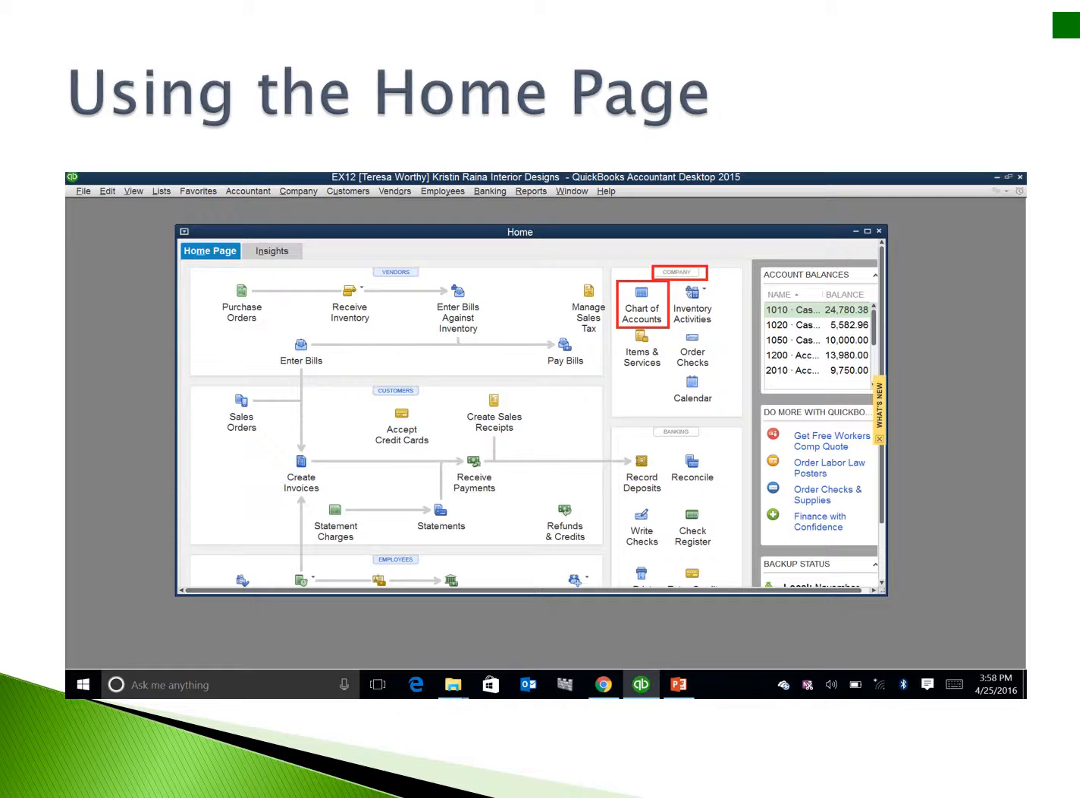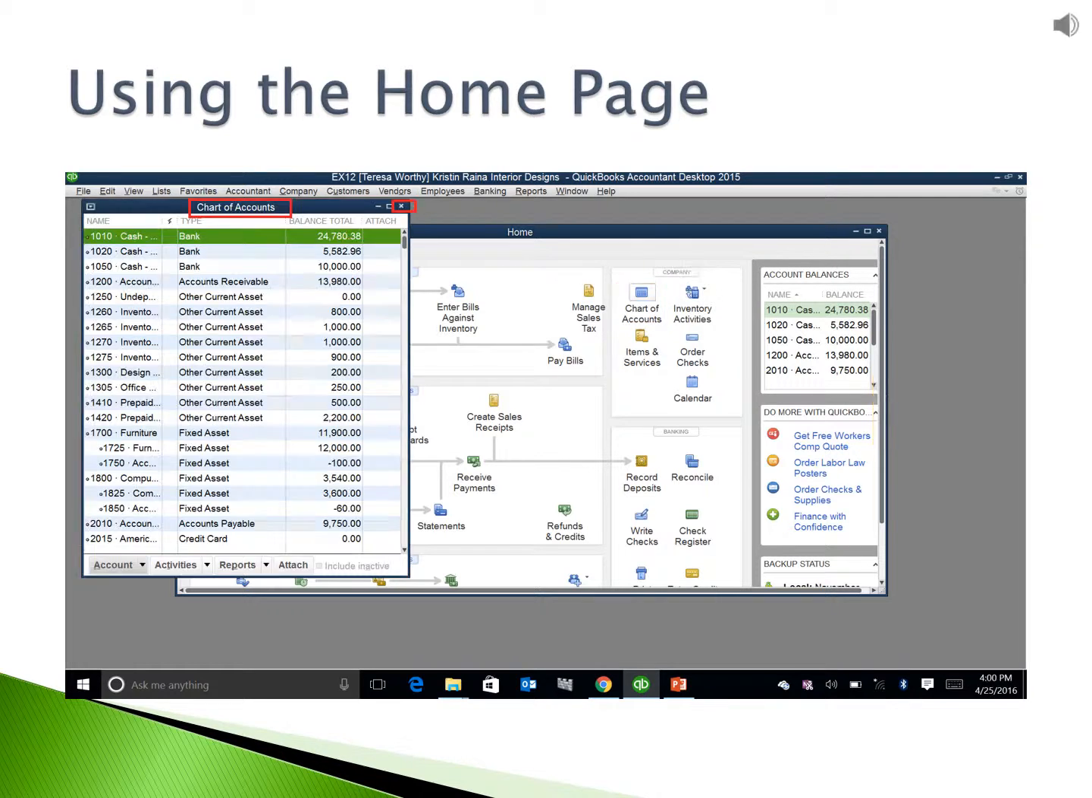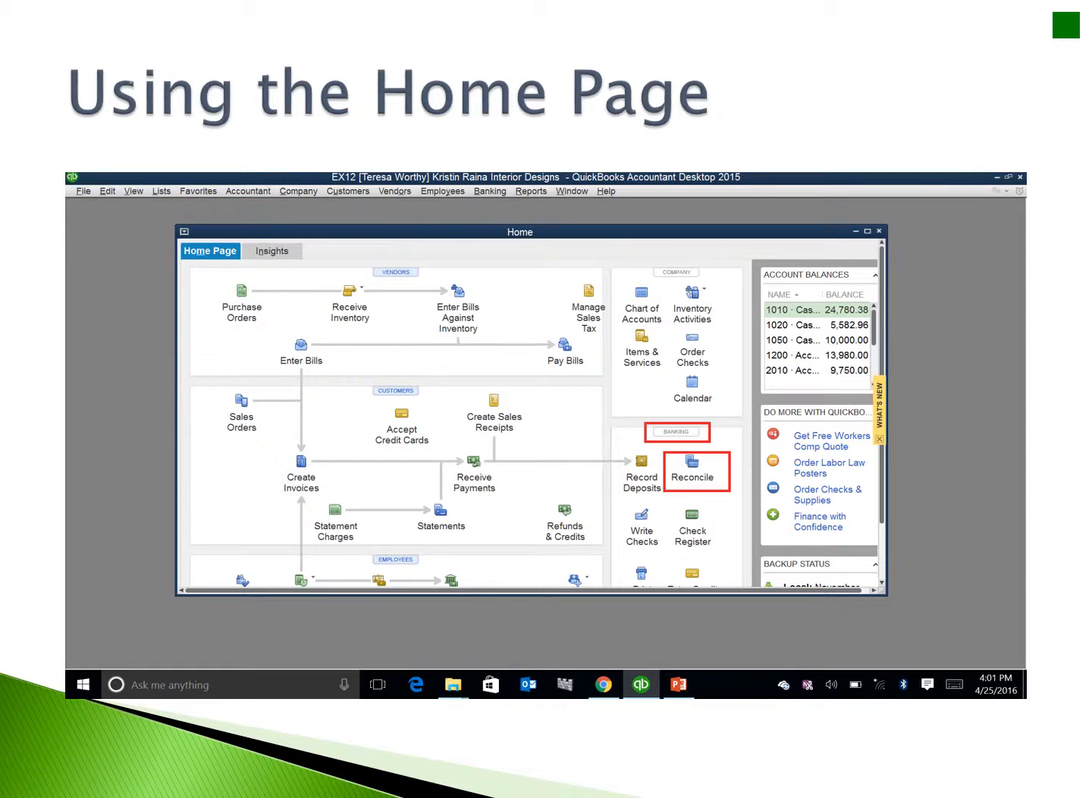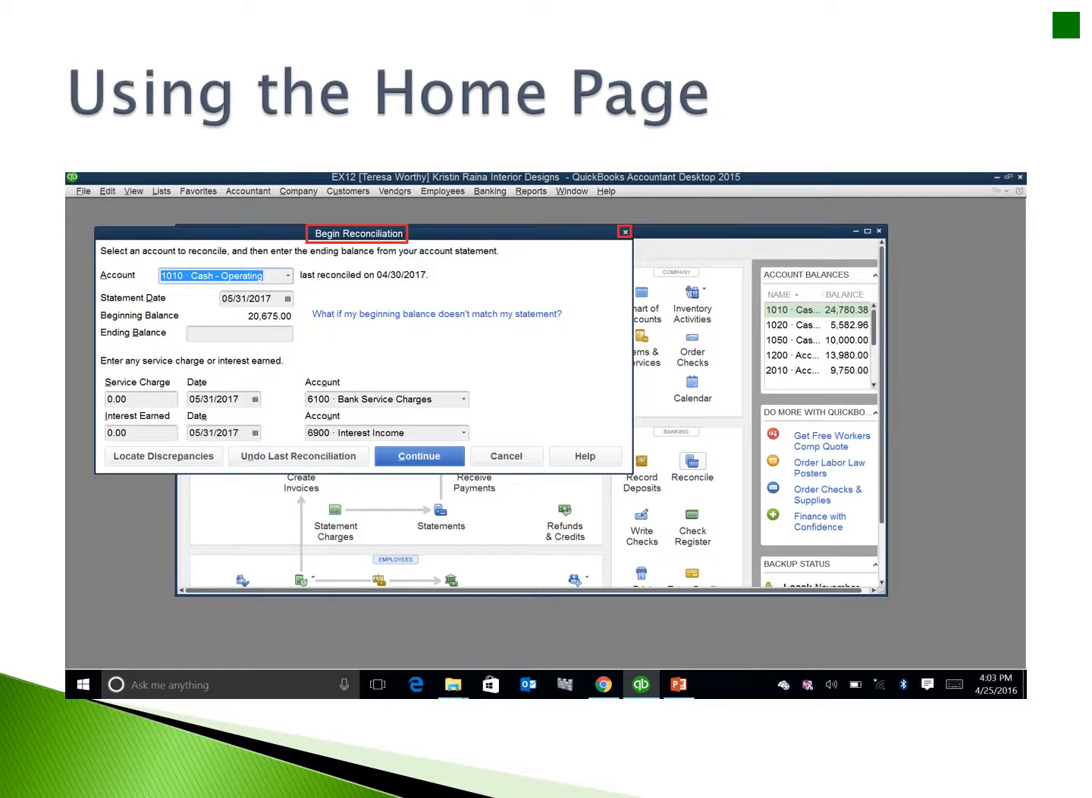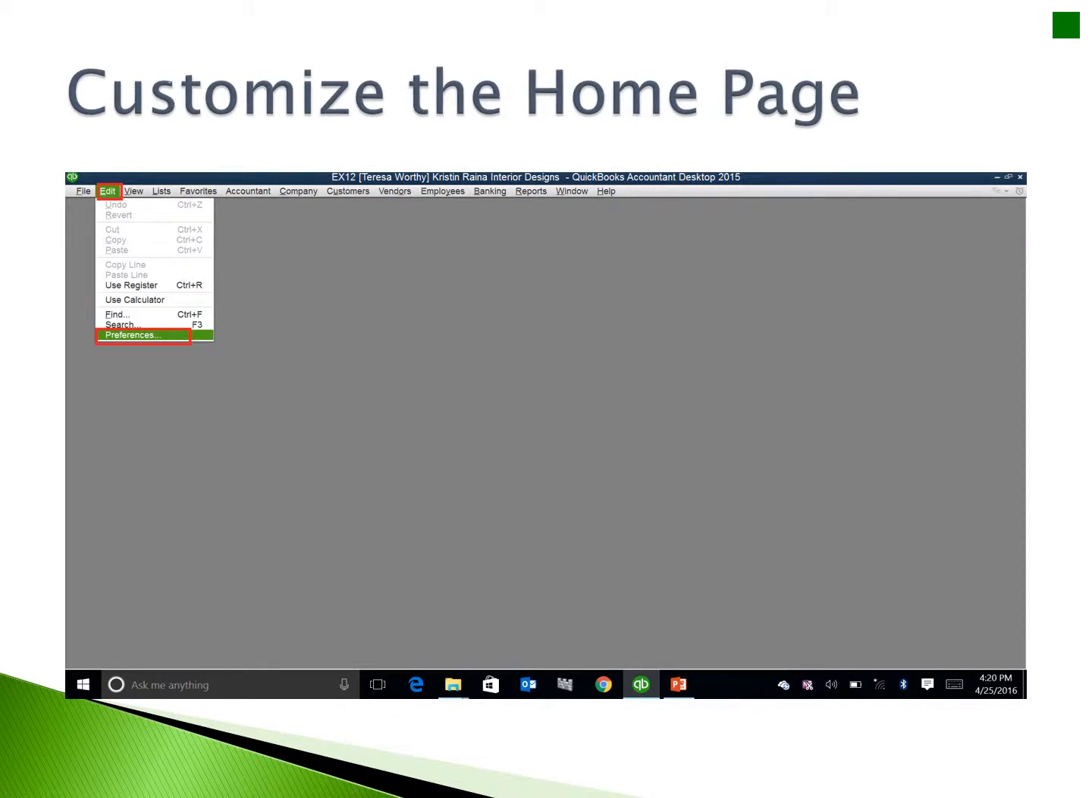Scroll up to the Company section and click the Chart of Accounts icon. The Chart of Accounts list displays. Close the window with the X in the upper right corner. Scroll to the Banking section and click the Reconcile icon. The Begin Reconciliation window used in Chapter 10 opens. Close the window with the X in the upper right corner.